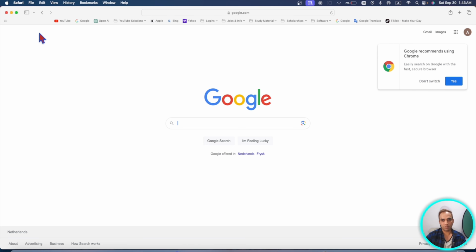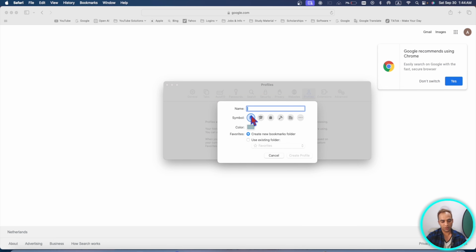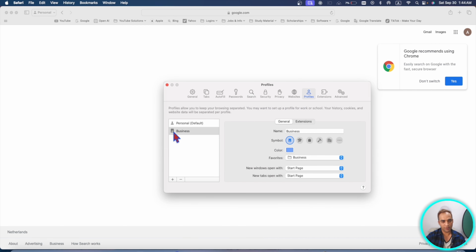Now you can create multiple windows and workflows. Let's say you want to create one workflow for your office and one for business and one for private, so you can deal easily with your Safari browser now in macOS Sonoma. Go to Safari, go to Settings, and now go to Profiles here and start using profiles. Here you can choose the name, business, and choose the color you like. I say like this one, create a profile. Here is one profile.